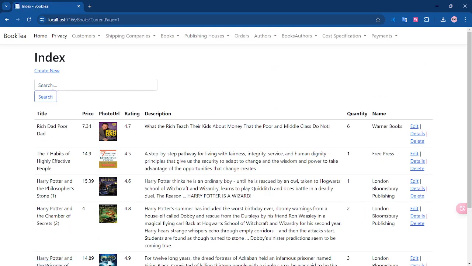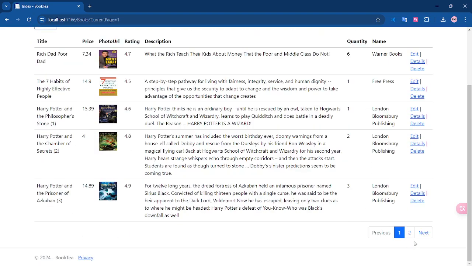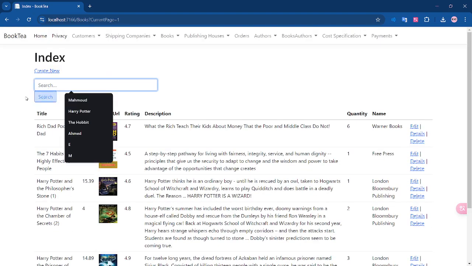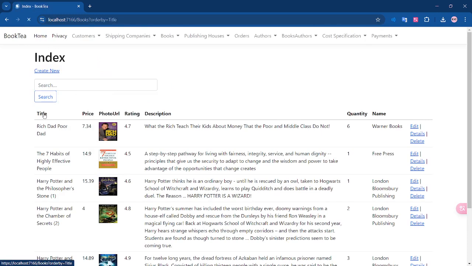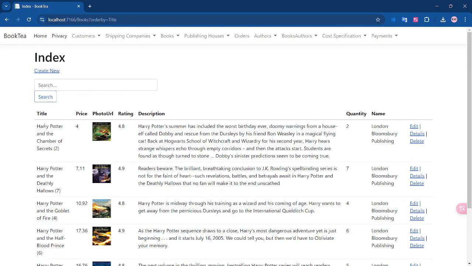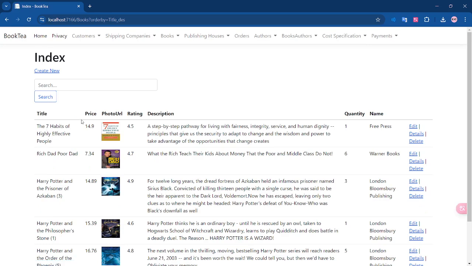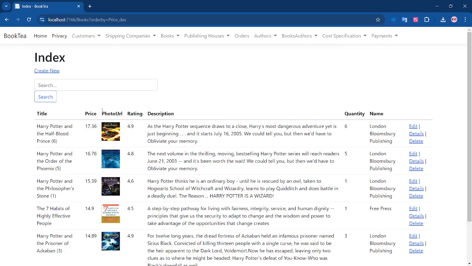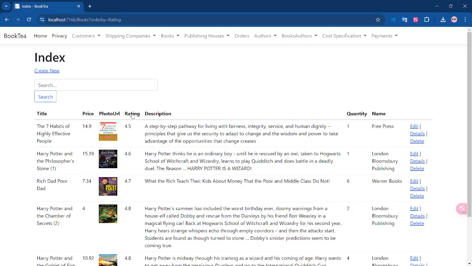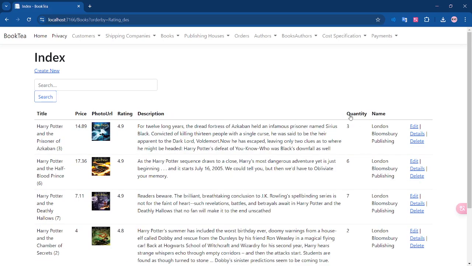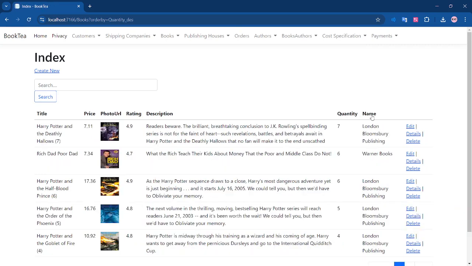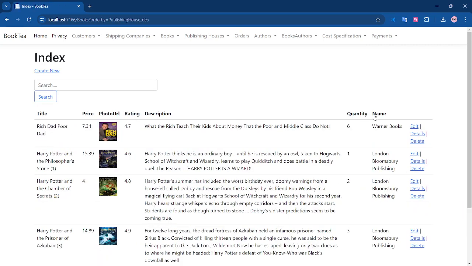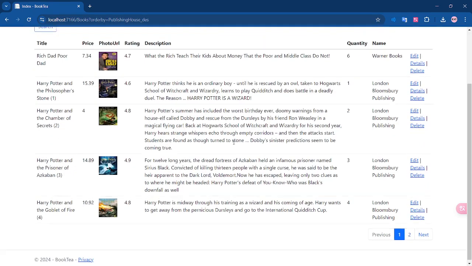So now, if I want to sort, we have sort and pagination. So this is search. We can sort by the title. Here it is sorted. We can sort by the price, ascending or descending. We can sort by the rating of the book itself, and we can sort by the quantity. And also we can sort by the name. All of this is ascending and descending.